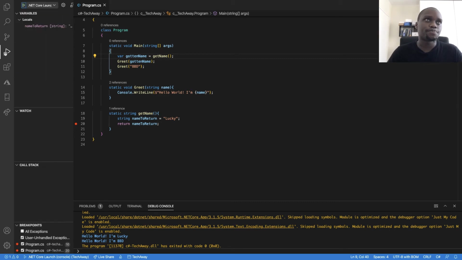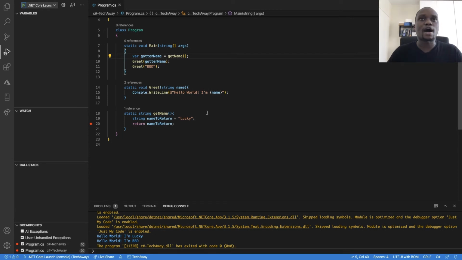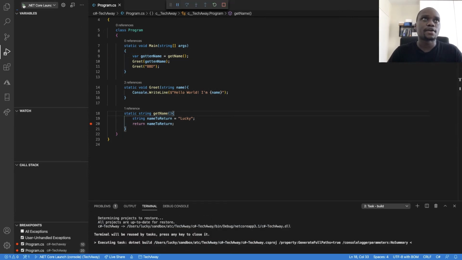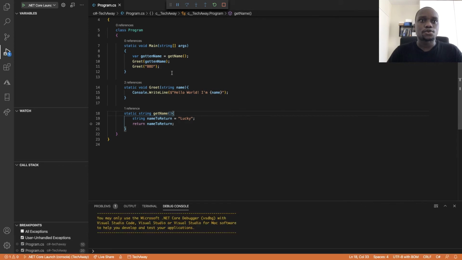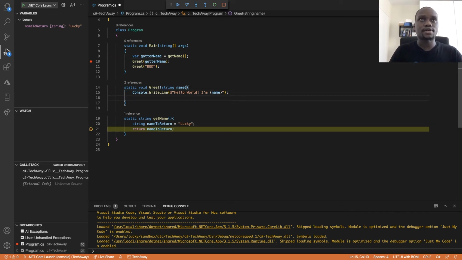But that's not all. Debugging requires sometimes for you to keep your eye on a number of things, and for that, we've got a few more features. So over here, you can watch your local variables. You can see that in the scope, there's only one variable, which is named to return. And perhaps over here, I should create another one.